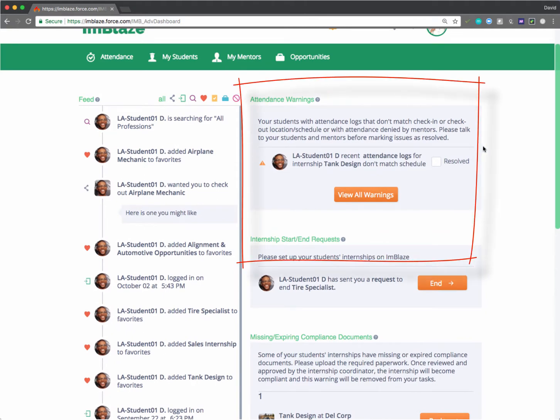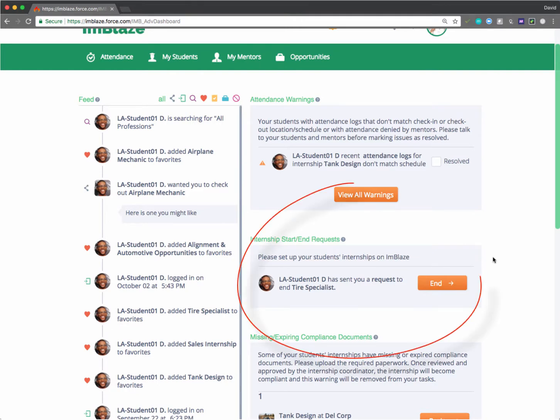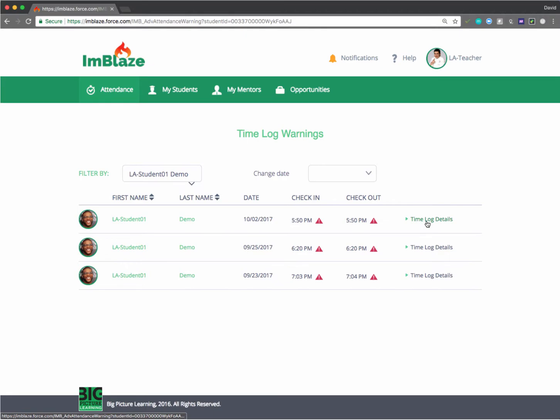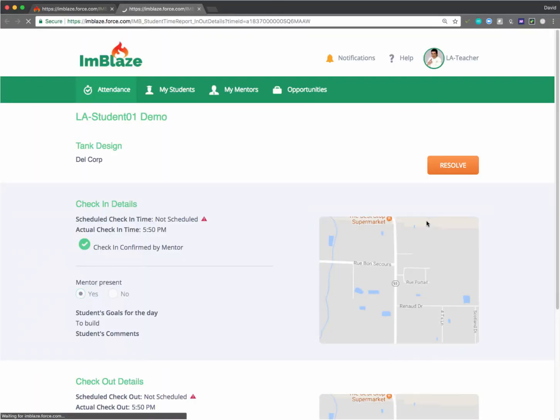On the right side of the dashboard, we see attendance warnings. We also see at the center of the dashboard, start and end internship requests from students. We see in this case on the top right that there is an attendance issue that needs to be resolved. If we click on the detail link, we can see the details and decide if we want to resolve this issue.